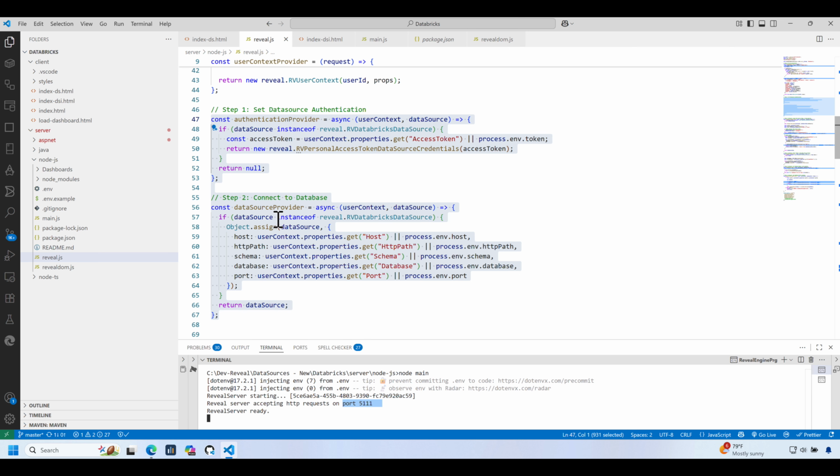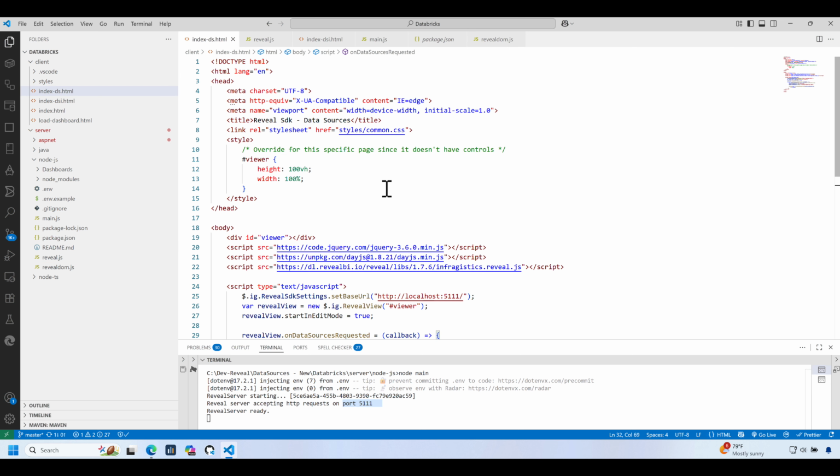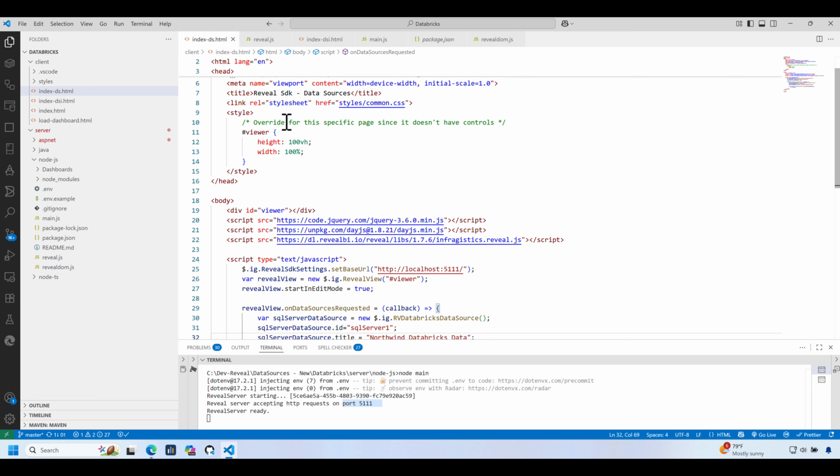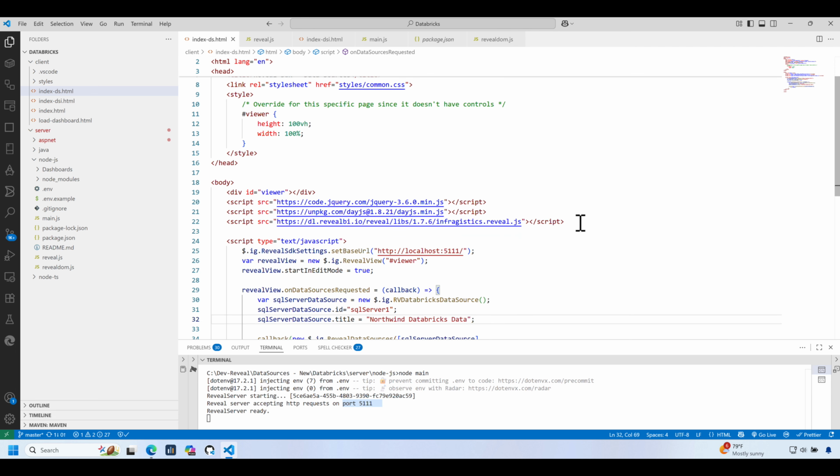So let's take a look at how to create a dashboard. So on the client side, I have an HTML page here, index.ds.html. I have my three dependencies: jQuery, Day.js, and the Reveal JavaScript library. This is on the CDN. When you do a POC with Reveal, you can download the TypeScript, the JavaScript, and all the language packs locally, so you get all that good stuff.